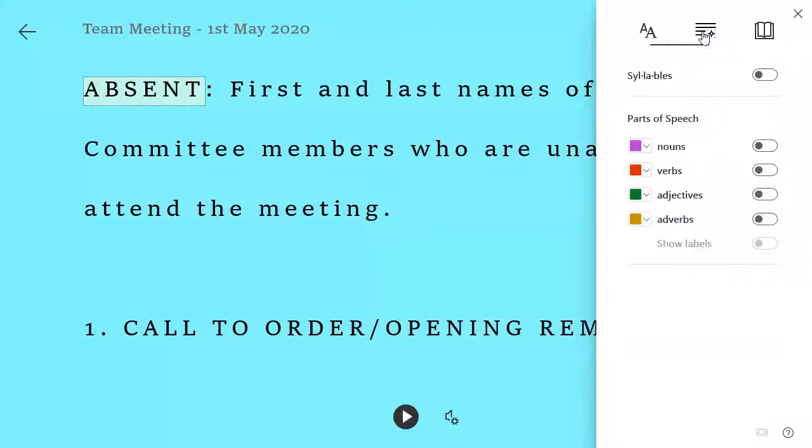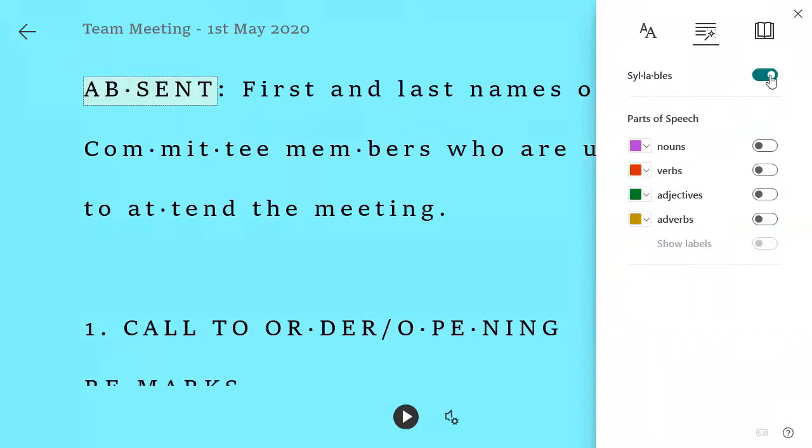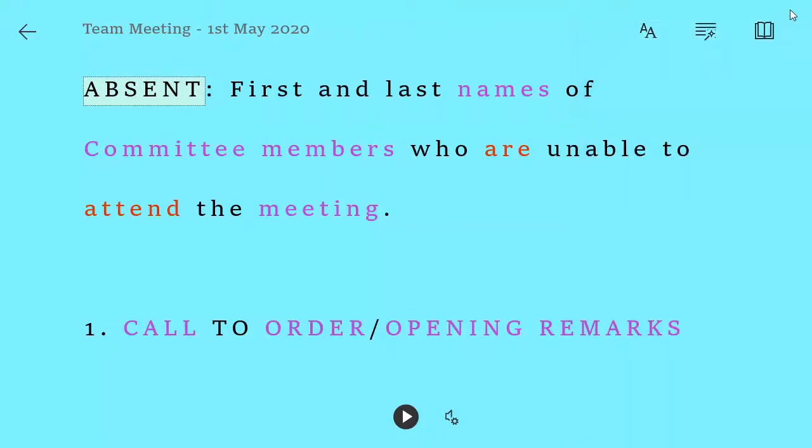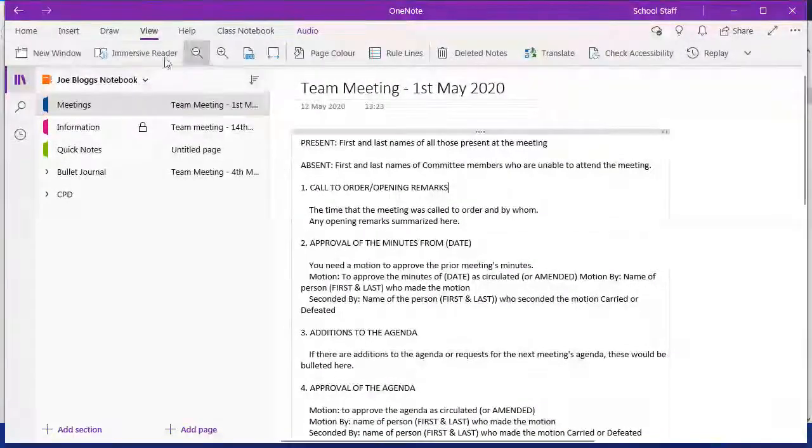What you can also do is use it in teaching, because you can tick on there and it breaks it up into syllables, or you can get it to highlight nouns, verbs, adjectives, adverbs, those sort of things. So we'll go back. So yes, that's the Immersive Reader.